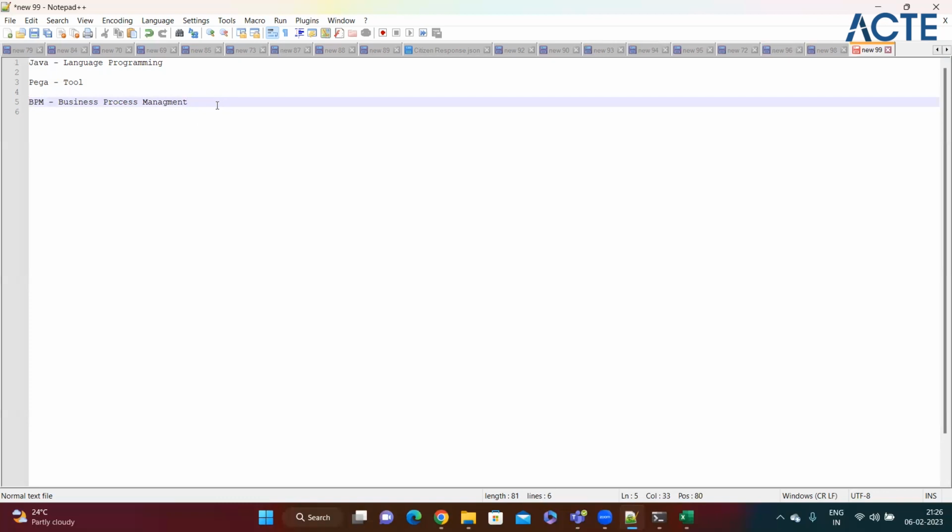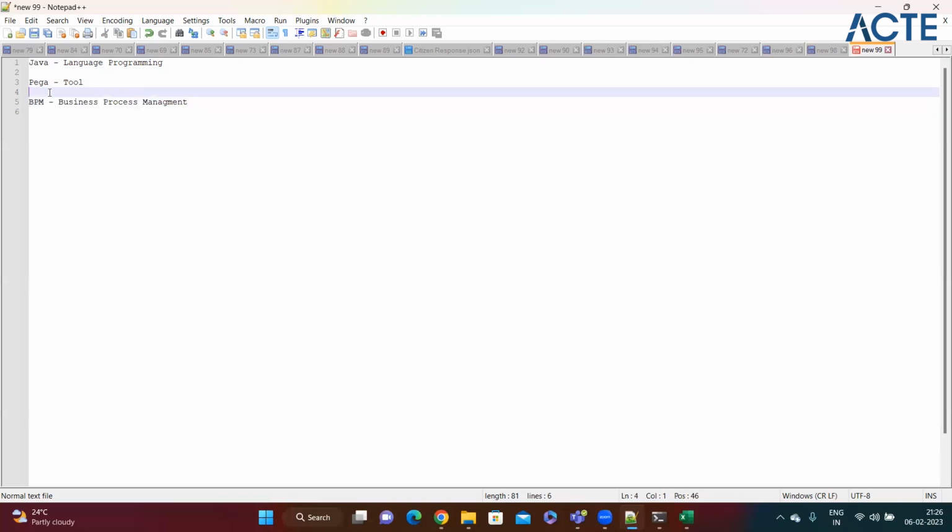Let's say IBM has also introduced their own BPM tool, but every tool has some drawbacks and advantages. What Pega has done is collect all the drawbacks that other BPM tools have, and made it simple.